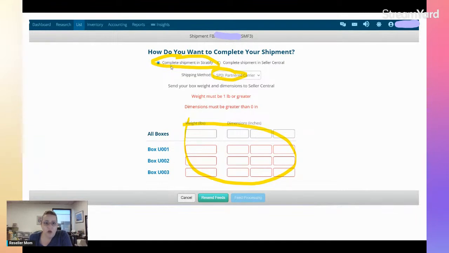Up here, you're going to want to complete shipment in Stratify. In Stratify, that is FinilizeLabs' process for communicating with Amazon. Complete shipment in Seller Central will allow the system to know that you're going to go over into your Amazon account and then complete the shipment there.